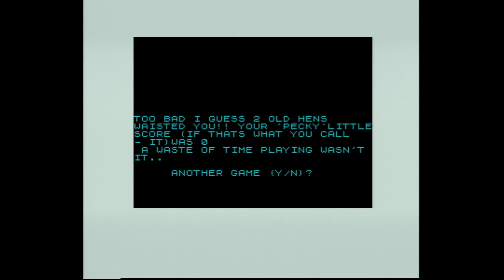I got pecked to death. I don't know the keys, so I'm not sure what to do. Guess you got pecked to death, eh? I guess I did. Too bad, I guess two all hens wasted you. Your pecky little score, if that's what you call it, was zero. A waste of time playing, wasn't it? Pretty much, since I didn't know the keys.